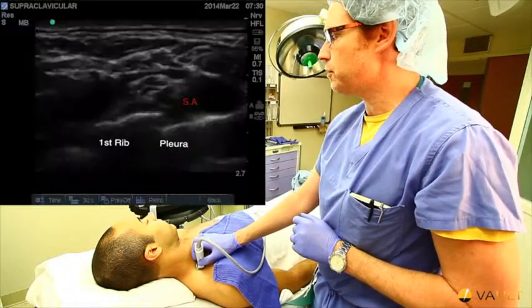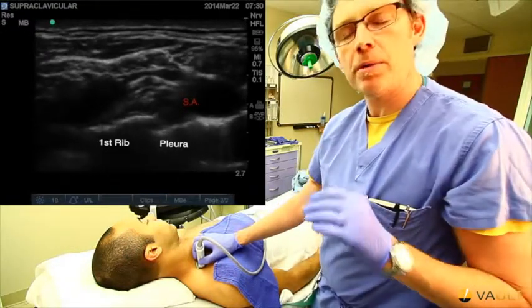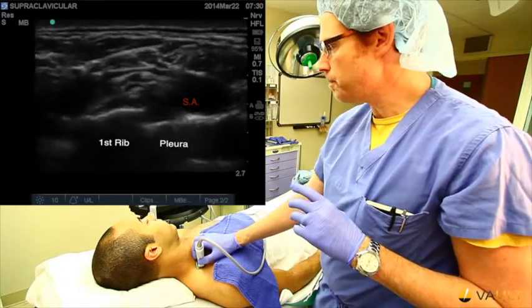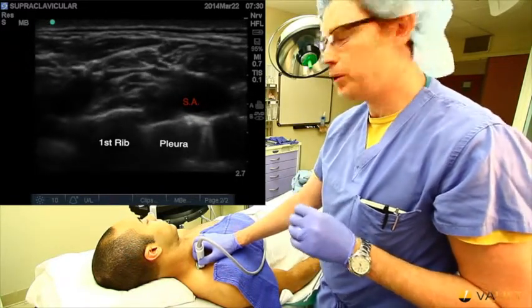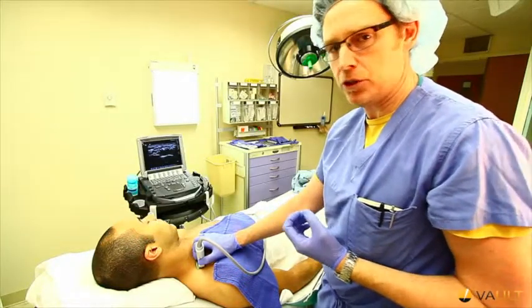By contrast, the first rib, which is just lateral and superior to the pleura, appears as a hyperechoic line. The hyperechoic line is caused by reflection of the bone. However, unlike the pleura, you'll notice there's significant shadowing beneath the bone as the sound cannot penetrate.